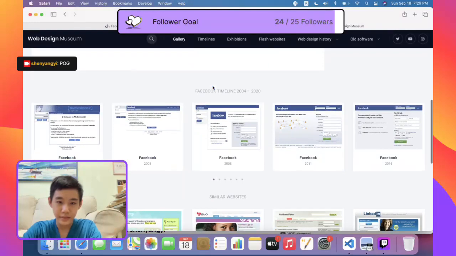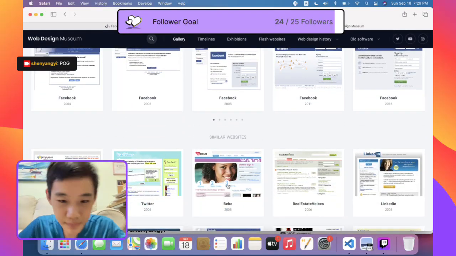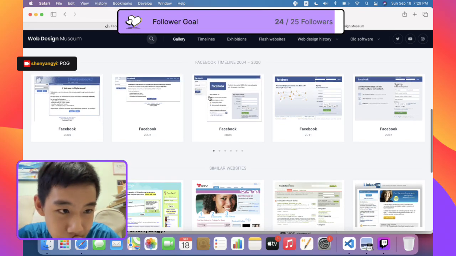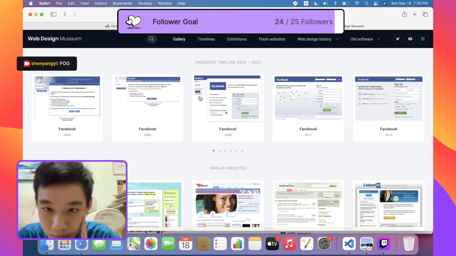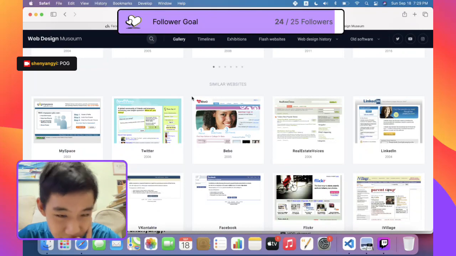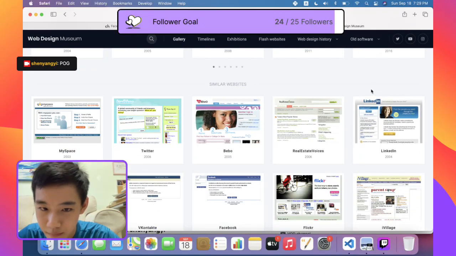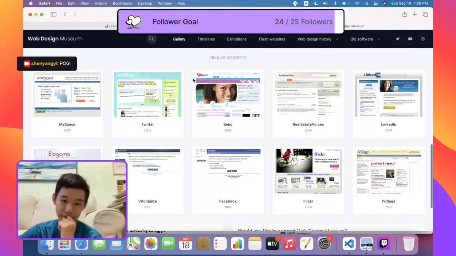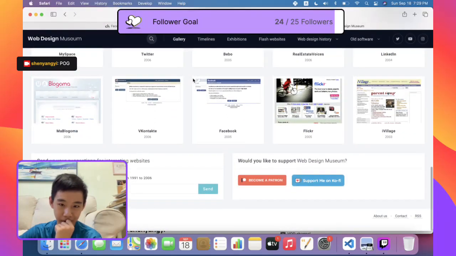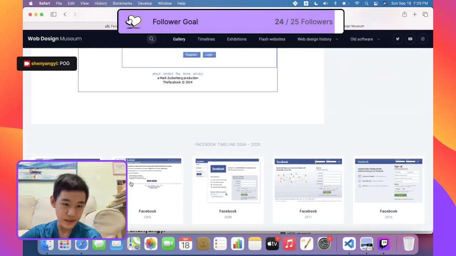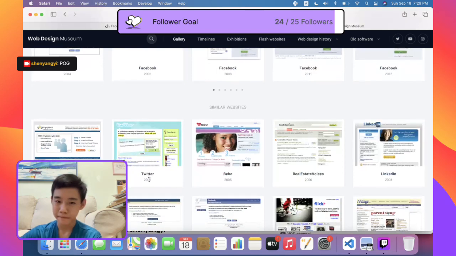Okay, this was Facebook in 2004. Let's draw some inspiration from this, alright? Let's just look around. Wait, what's this, MySpace? Is this just a library of an old web design museum? They don't show anything other than the homepage, though, which is pretty annoying. Oh man, the Facebook 2005 homepage was kind of ugly.